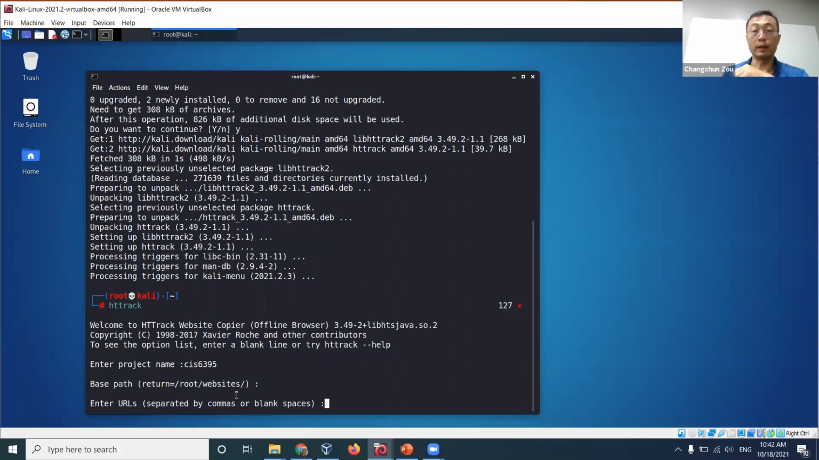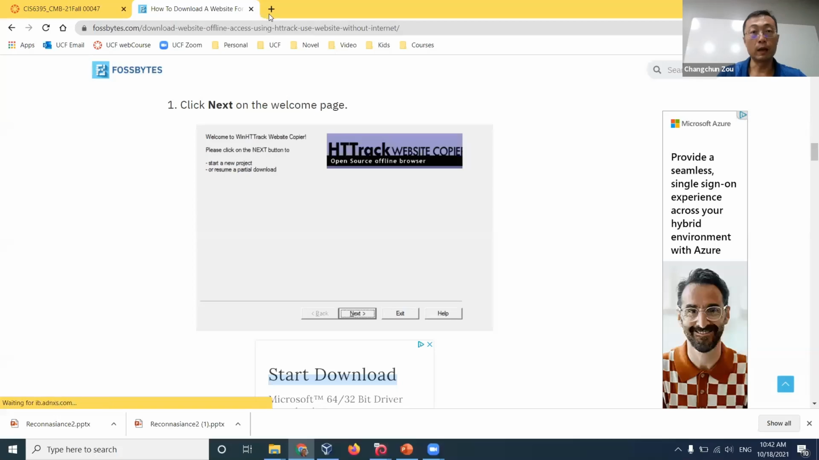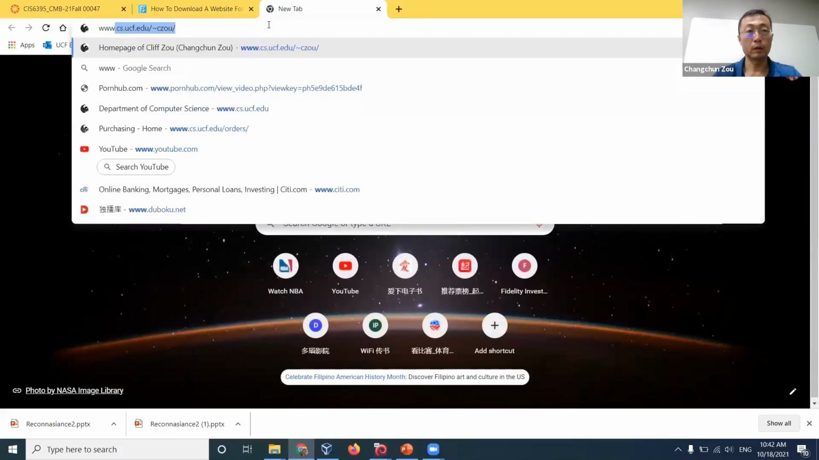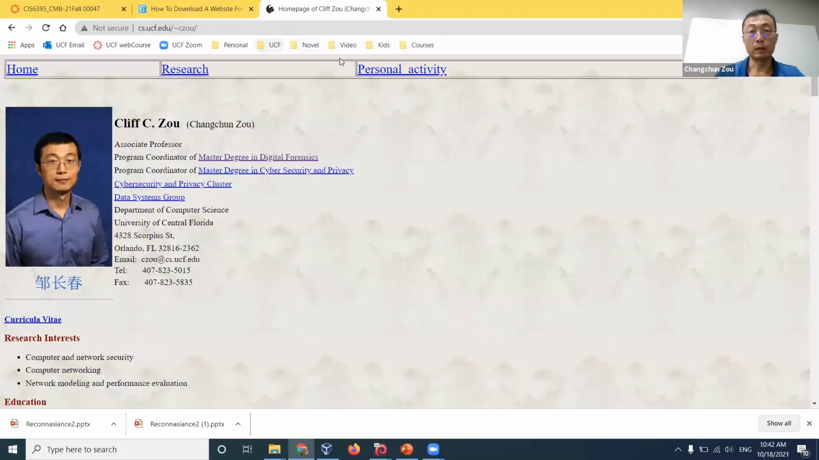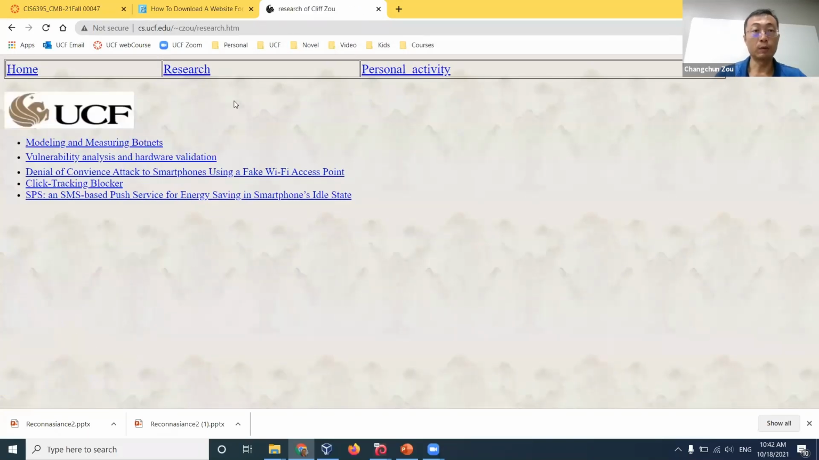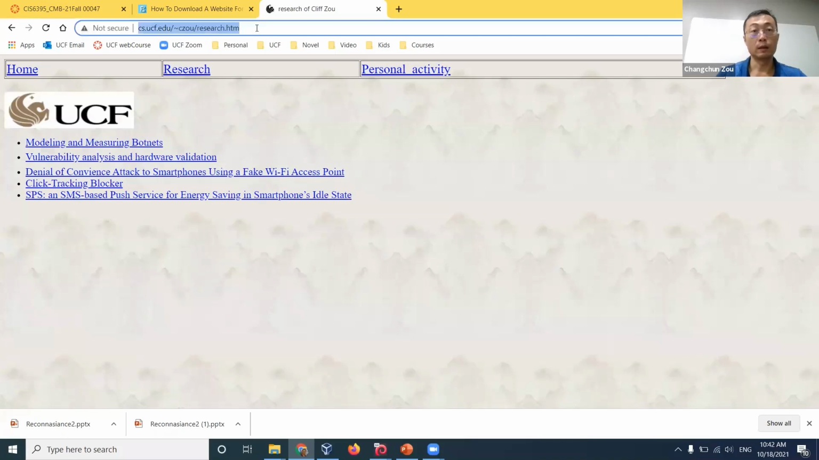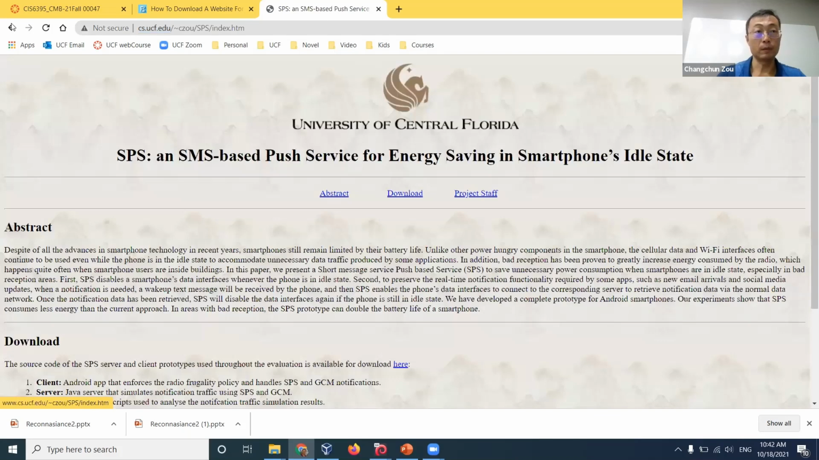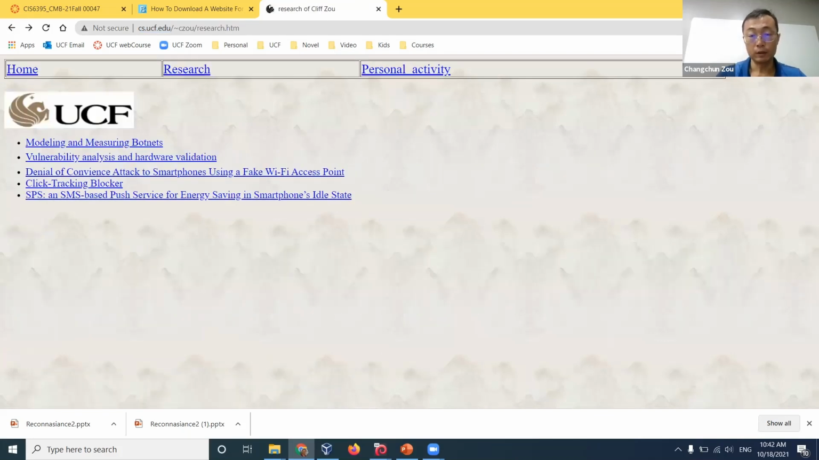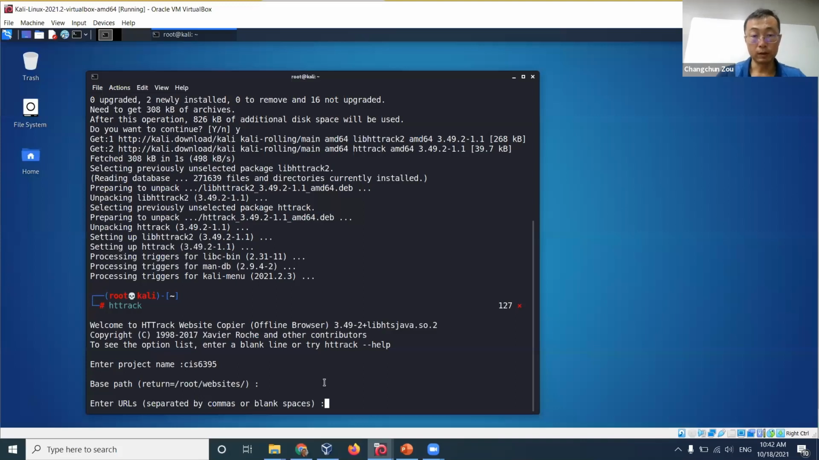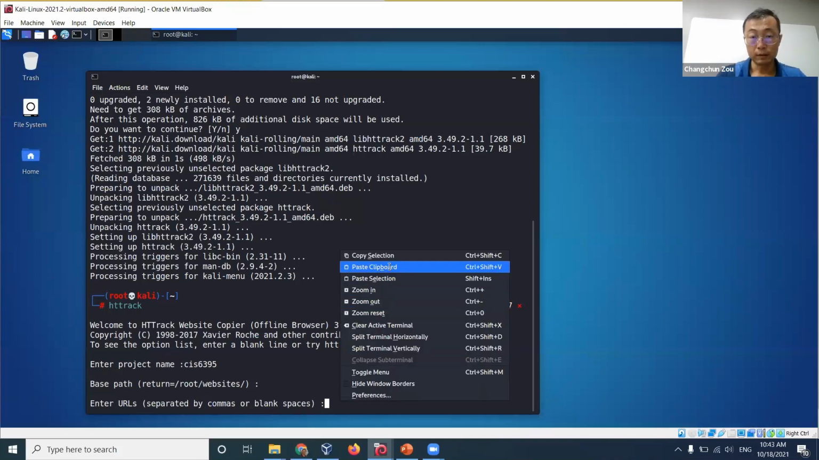Enter URL. Basically, this is the target website that you want to clone. Suppose I just clone my own homepage. This is my homepage, and for example, I want to clone this small one, Research. This one, because it is a very simple page that contains several links, and each link has some additional pages. So I will just do this.